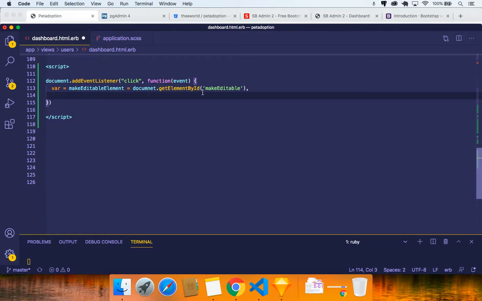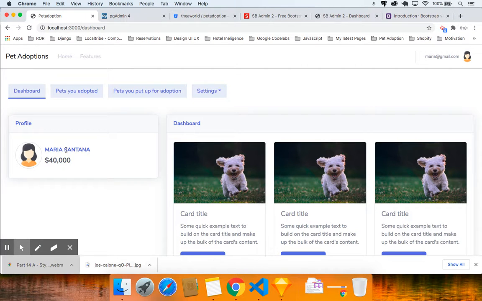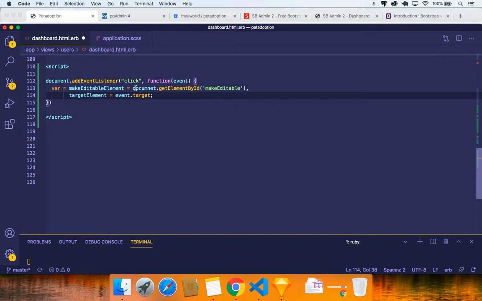And after that, I create that variable. I'm gonna do target element equals event dot target. That way I can target that element, right? So this is basically when the element gets clicked. The minute that element gets clicked, I'm going to target that element, that element make editable. So after that, I'm going to do a loop.